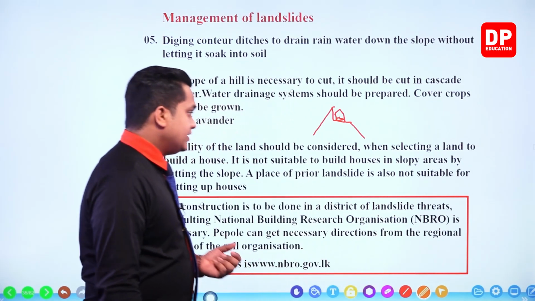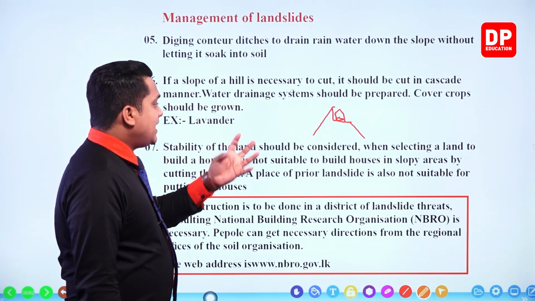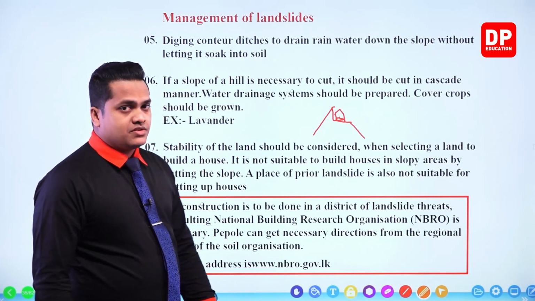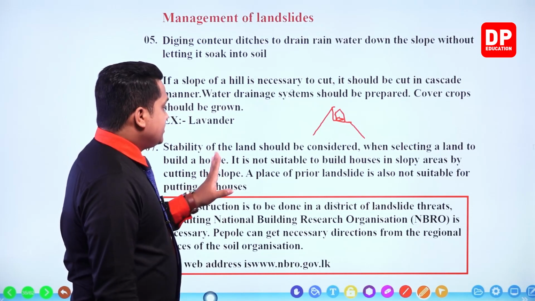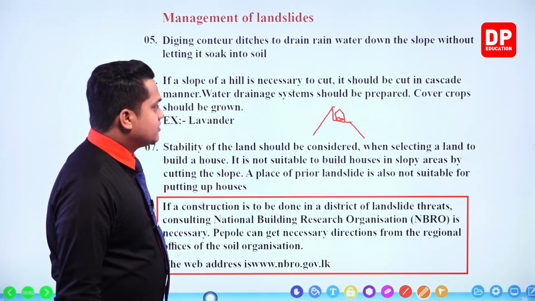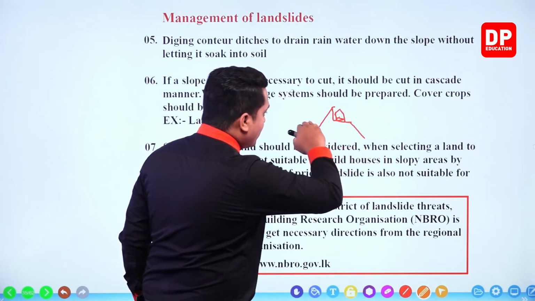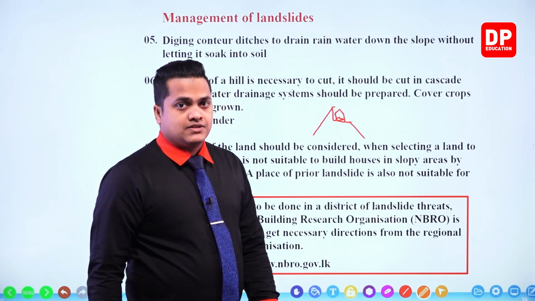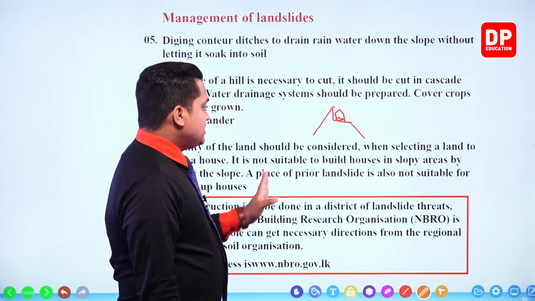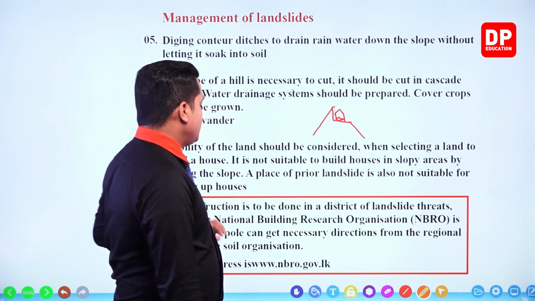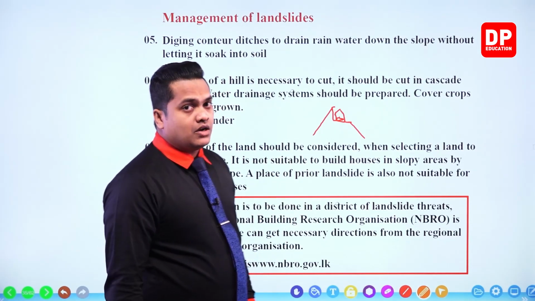So it is given here, stability of the land should be considered when you are selecting a land to build a house. It is not suitable to build houses in slopey areas by cutting the slope. So this is a slopey area. Now by cutting the slope, it's not probable to build up a house like this. A place prior to landslide is also not suitable for putting up houses.